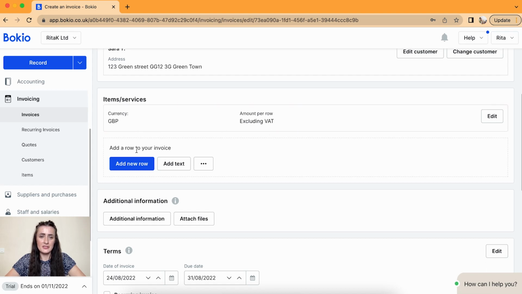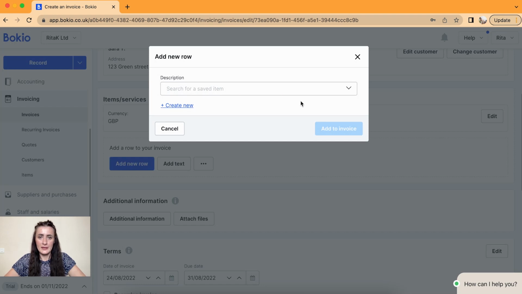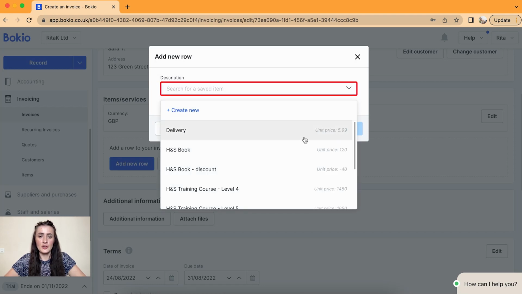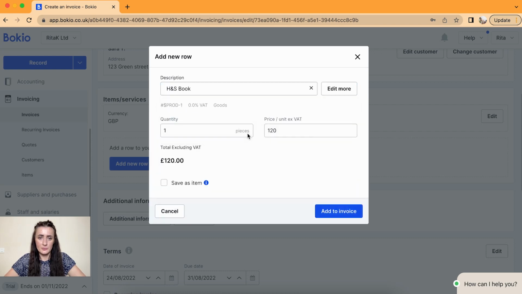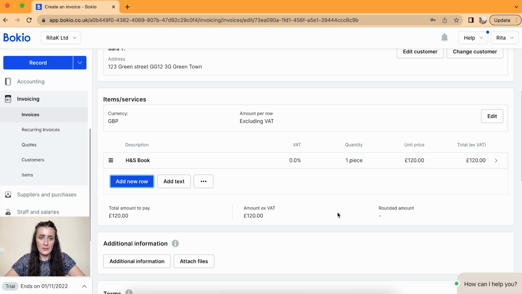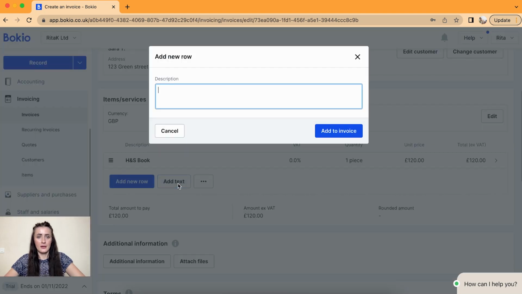To add an invoice line, click on add new row and select your product from the drop-down list. In my case, for example, I have a health and safety book. Okay, click on add to invoice, but I want to provide, let's say, a 10% discount. So I can add a text, discount 10% applied.